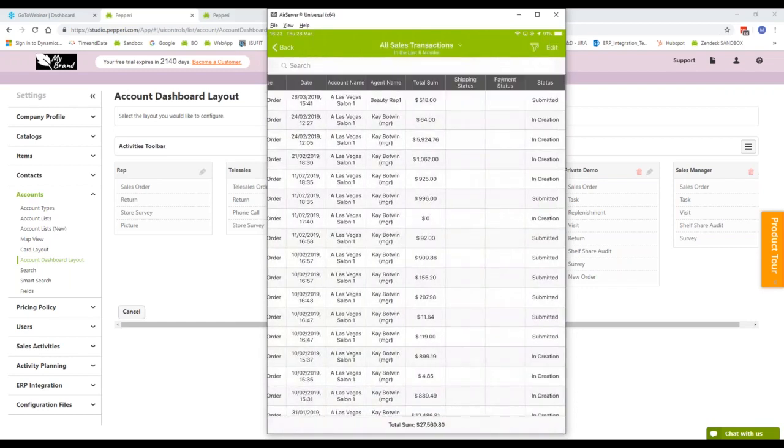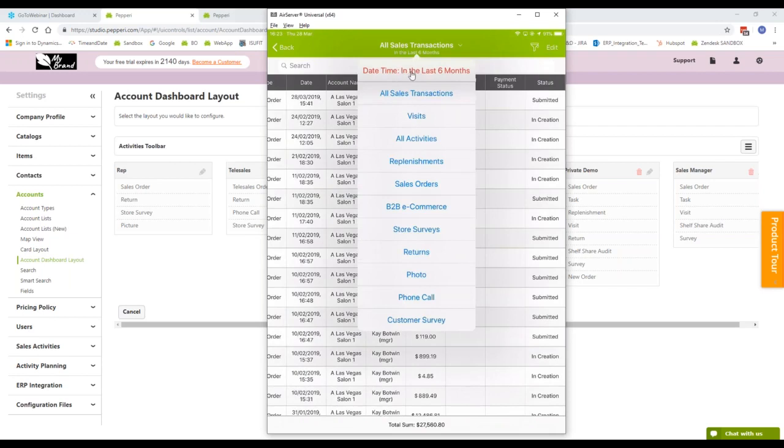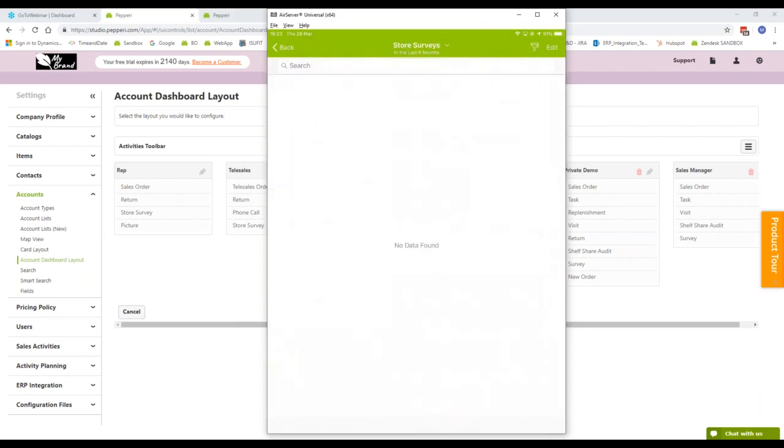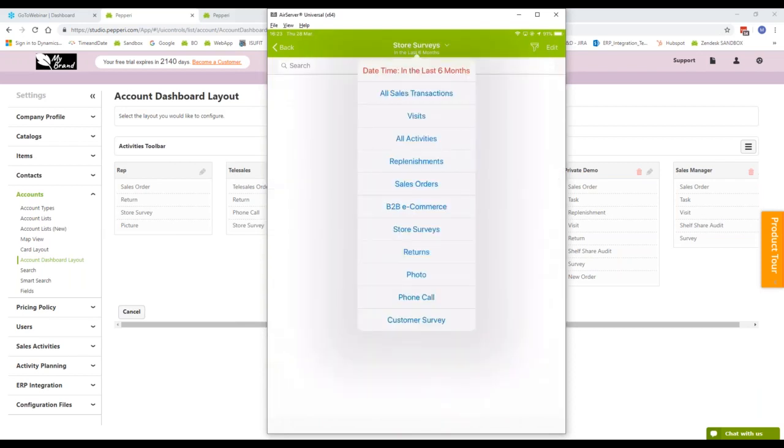The default is 6 months back, but if you want to change the date and time range, you can change it here. And then you have all kinds of additional reports, like this one was just the sales orders. I can say, show me all the store surveys that were done for this customer, if there were any. There weren't any. Show me photos, show me phone calls, show me visit reports that were filed for this customer. Okay, so I don't have too many activities for this customer other than sales orders.